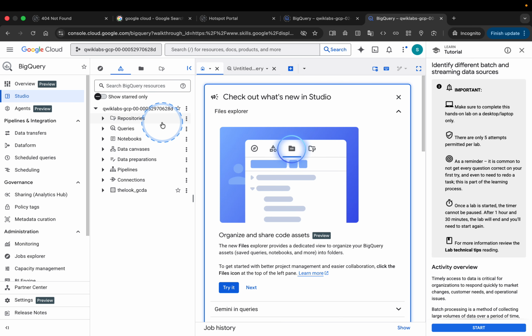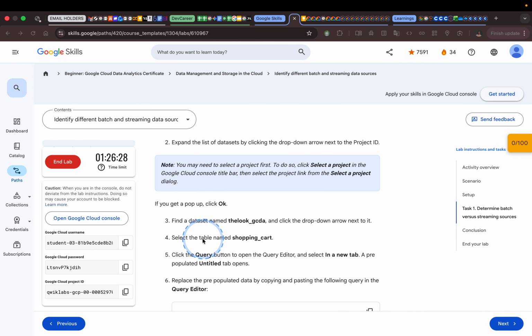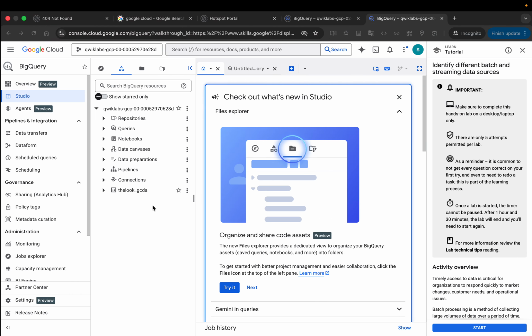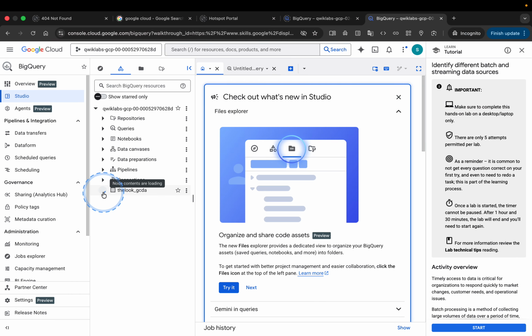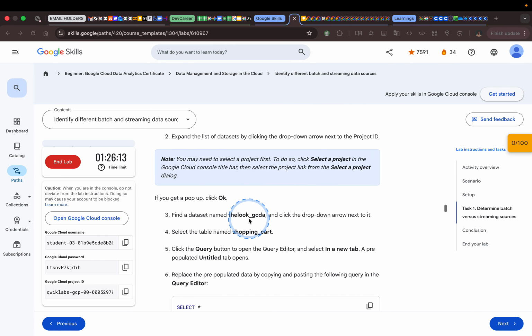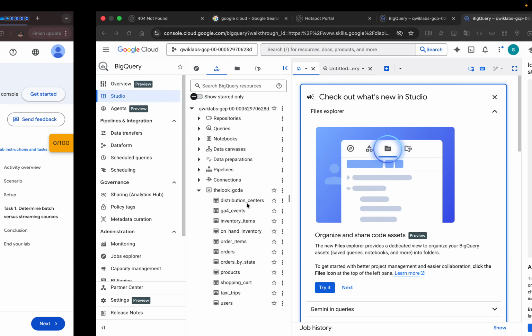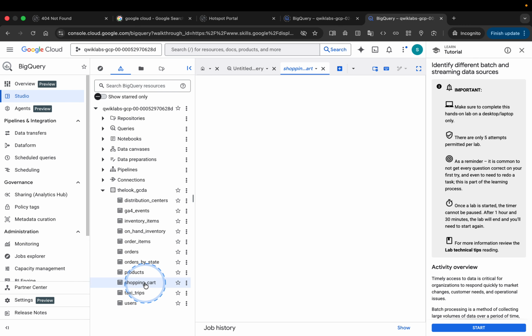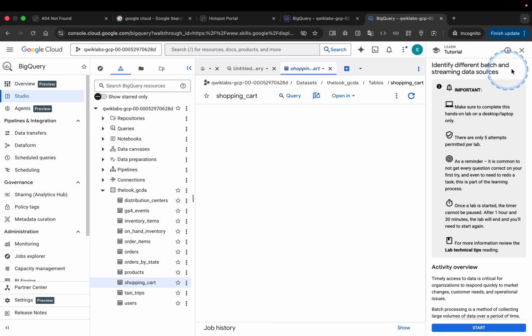This is our dataset. We'll find the dataset named thelook_gcda and click the drop-down next to it. This is the drop-down next to it. Next, we're going to select the table named shopping_cart. Select our table named shopping_cart.